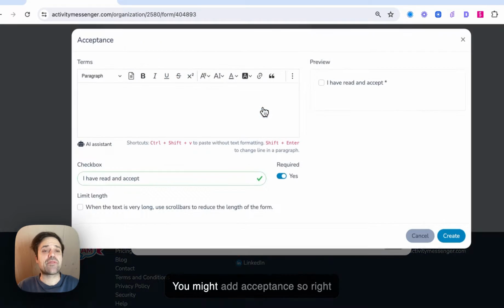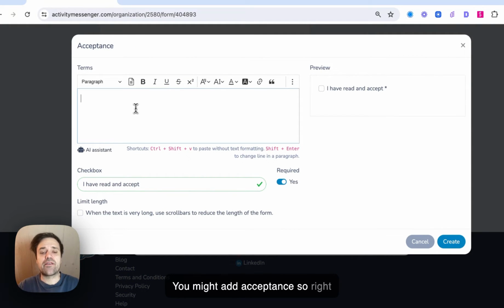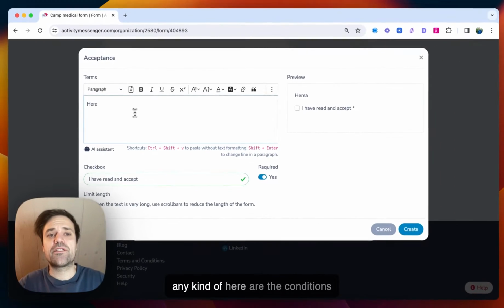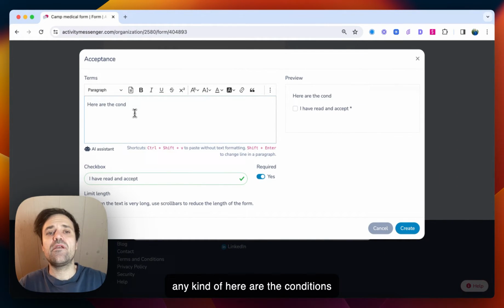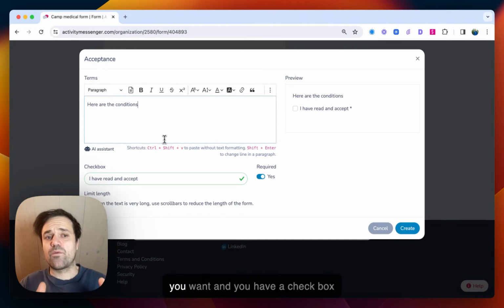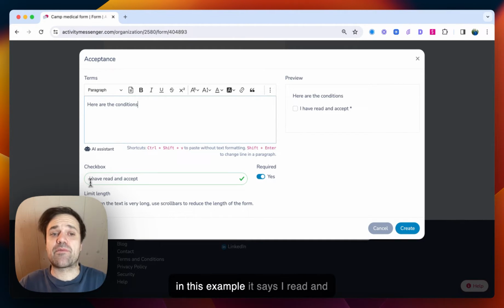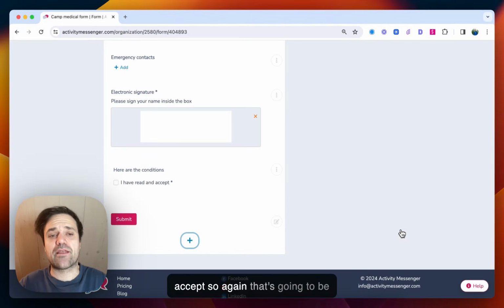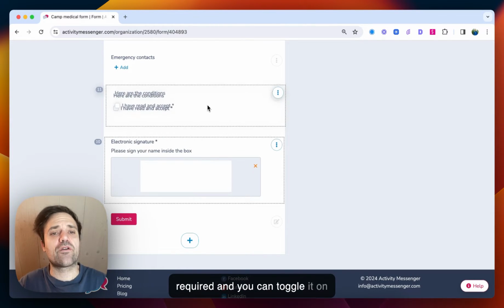You might add acceptance. So, right, any kind of, here are the conditions, and that will make it a box where you would add any text that you want. And you have a checkbox. In this example, it says, I read and accept. So again, that's going to be required. And then you can toggle it on here.